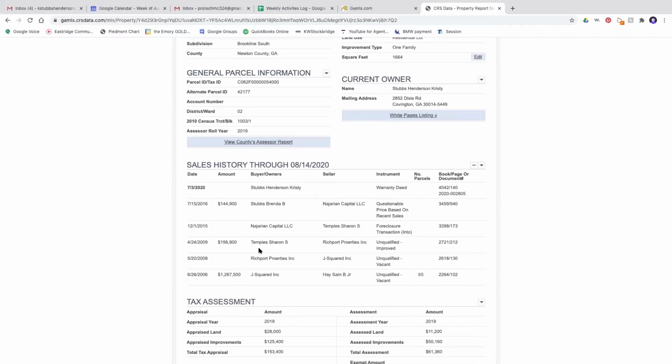Who initially purchased it, who purchased it from that person, and how it was purchased in a foreclosure. And then you can see here, obviously namesake, this was my mother that purchased it in 2016. And then I took over from a warranty deed in July.